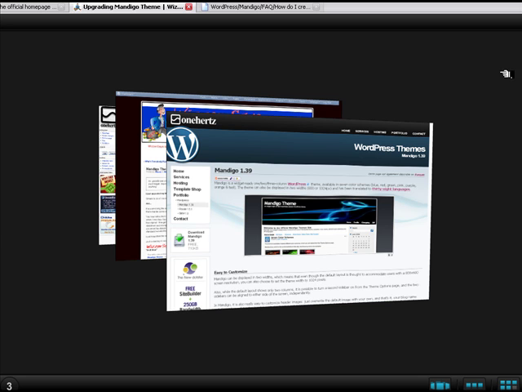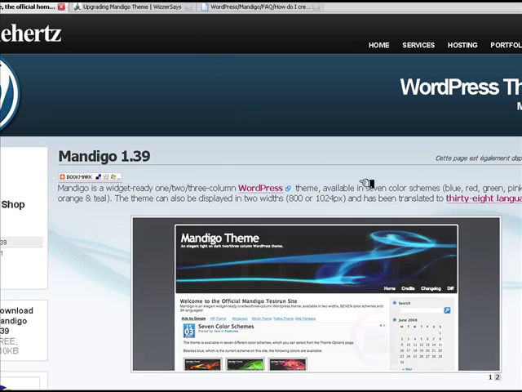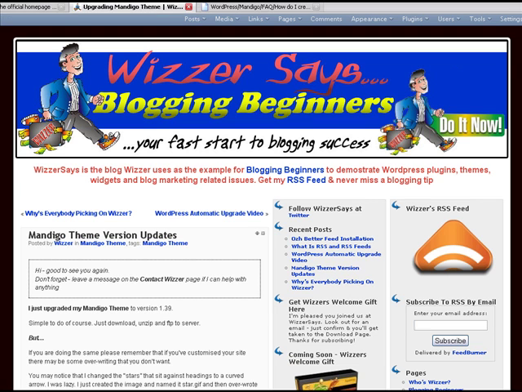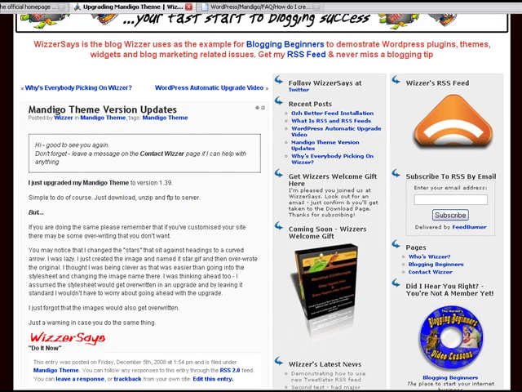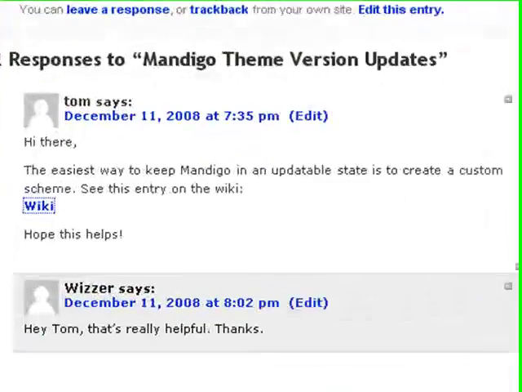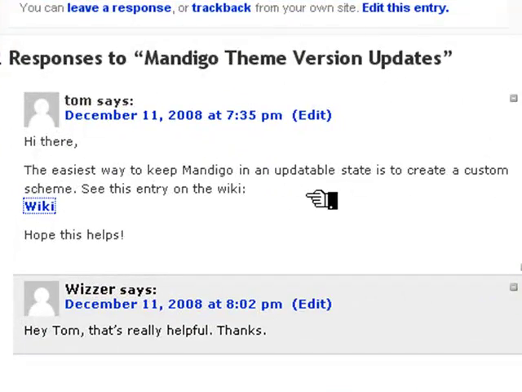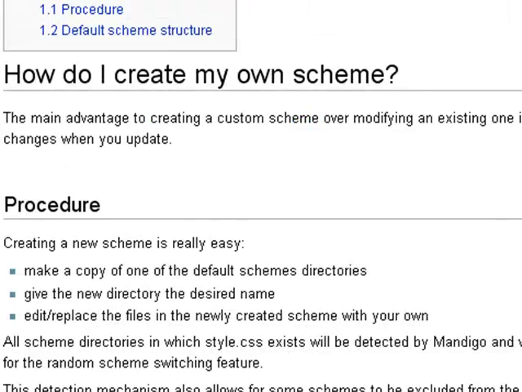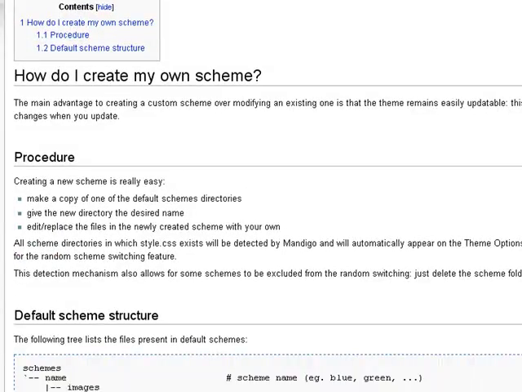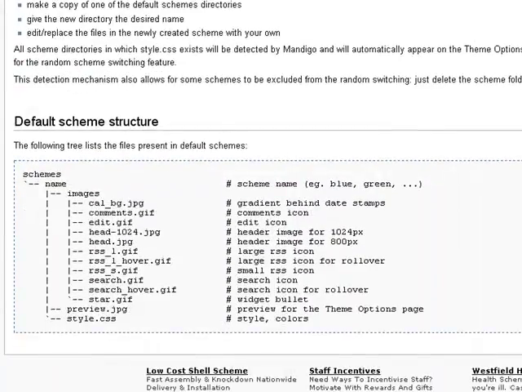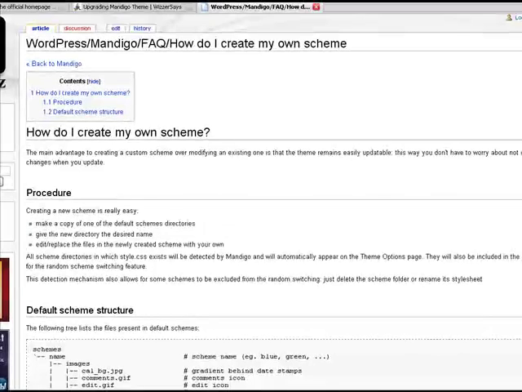Well, to my surprise, Tom, who is the creator of the Mandigo theme, left me a message, and the message reads: "Hi there, the easiest way to keep the Mandigo in an updatable state is to create a custom scheme. See this entry on the wiki." Well, the wiki actually tells you what to do, and I'm going to quickly run through what I did and why it makes a great deal of sense for you.